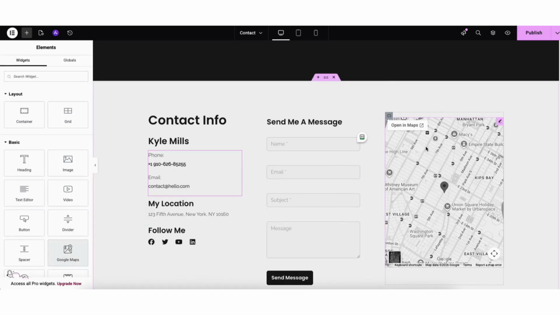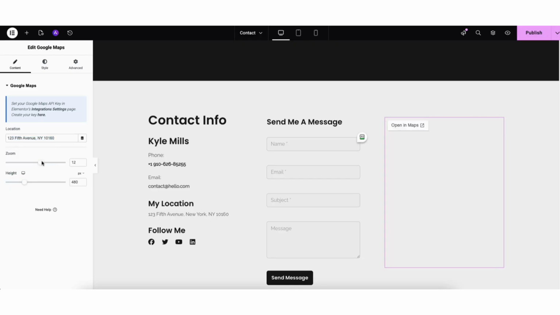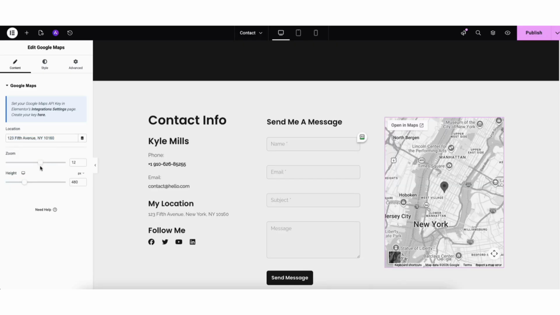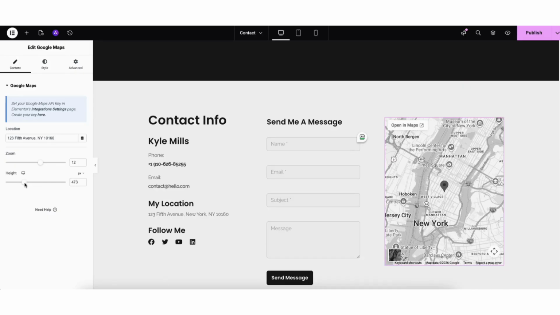Hover over the map and click the pencil icon to edit it. In the left panel, under Location, enter your full business address. You can adjust the zoom level to control how close the map appears and change the height to make it taller or shorter on the page. At the top of the screen, you may see a notification about adding a Google Maps API key. This is required for the map to display properly on your live website. Click the Create Your API Key link.